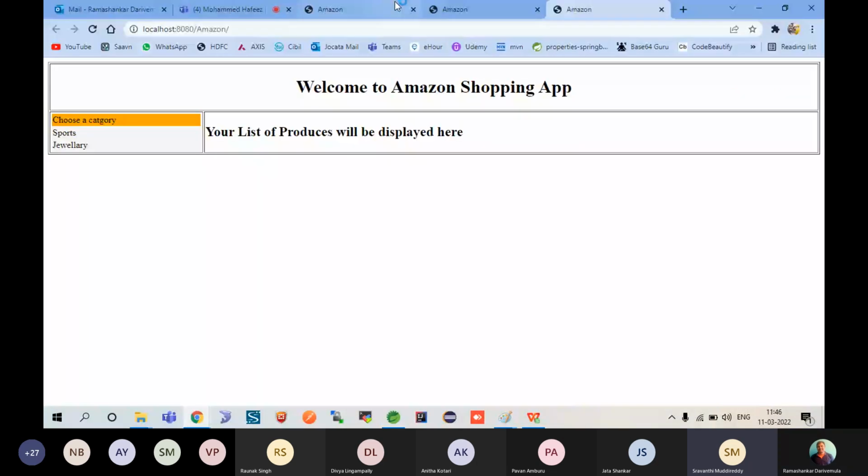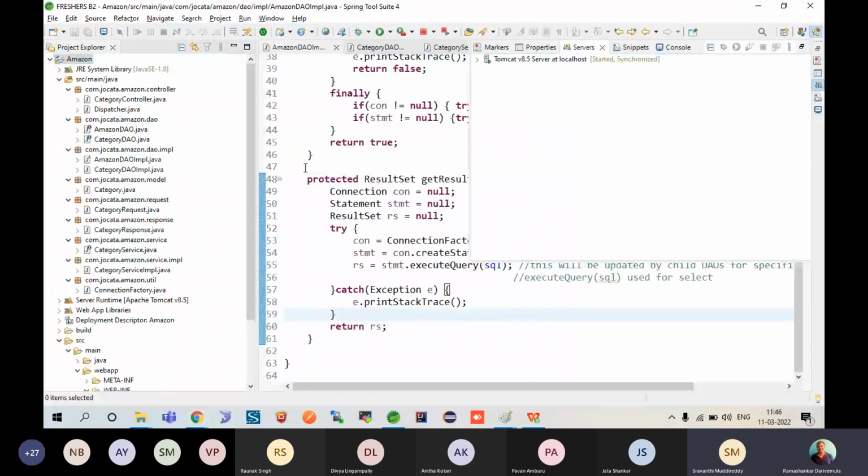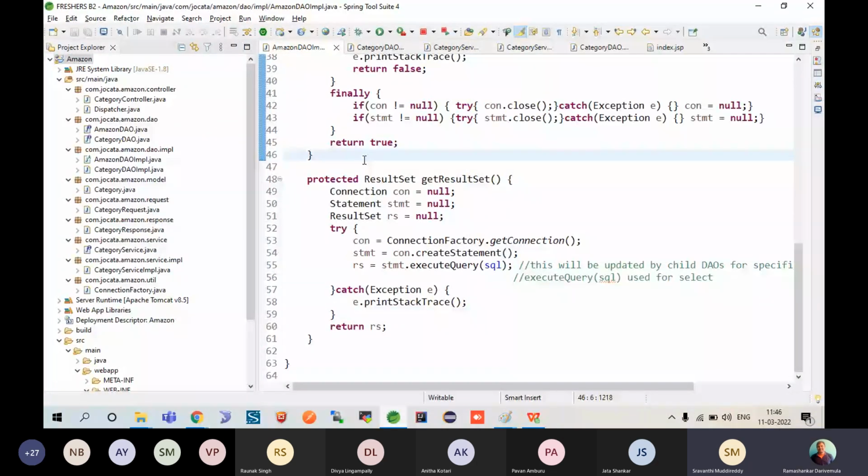Okay, so I have got my sports and jewelry. Now I'll make this an anchor href reference, and whenever you click on sports, I want sports-related products to be displayed here. I'll come down here, and now that I have the category readily available, I quickly have to develop the product entity as well as the product DAO impl as well as the product service impl.